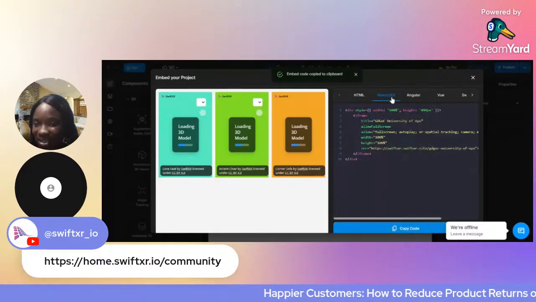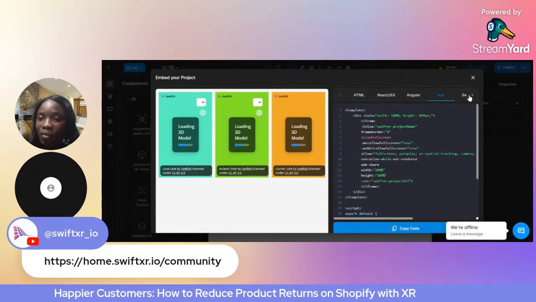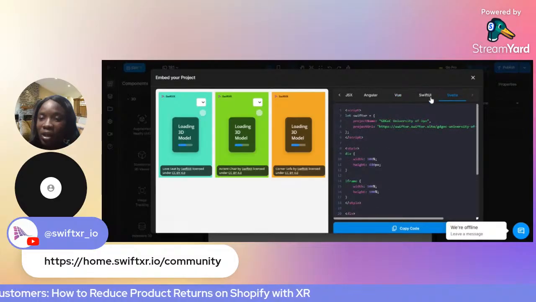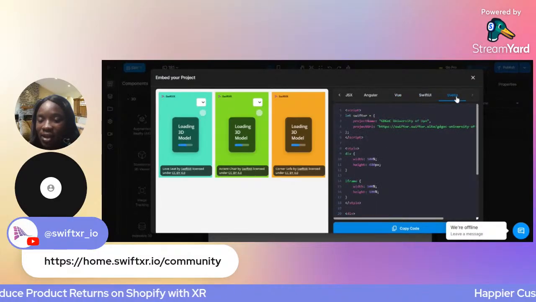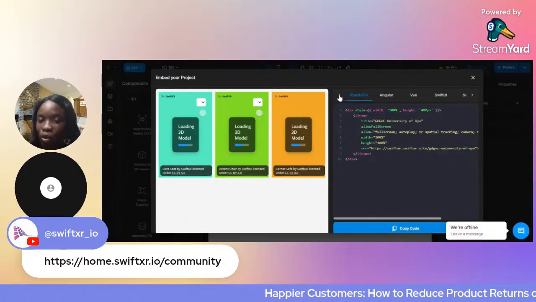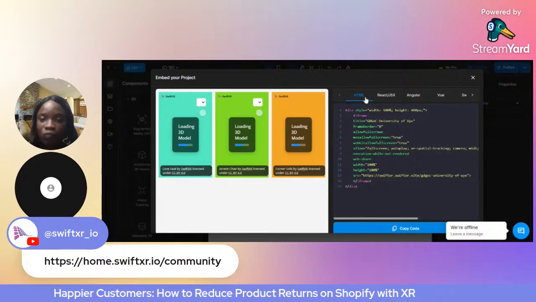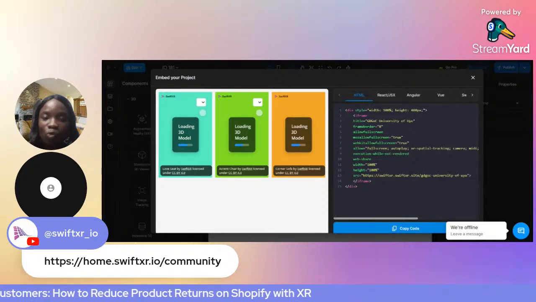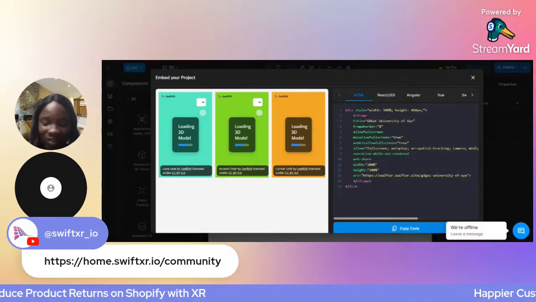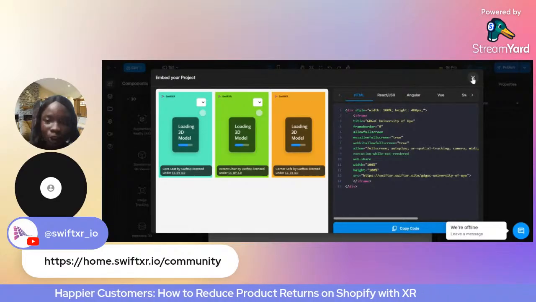There's React, JSX, Angular, Vue, SwiftUI, Svelte. Can you see? So it really allows you to work with whatever integration, wherever you want to integrate the project, or wherever you want to add the project. It just really allows you to do your thing.